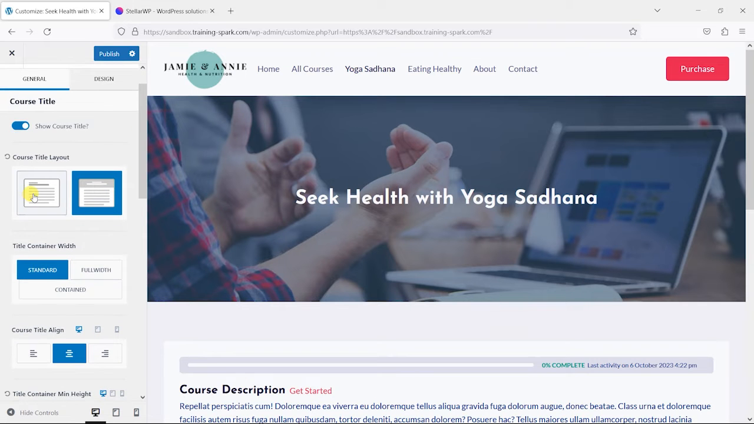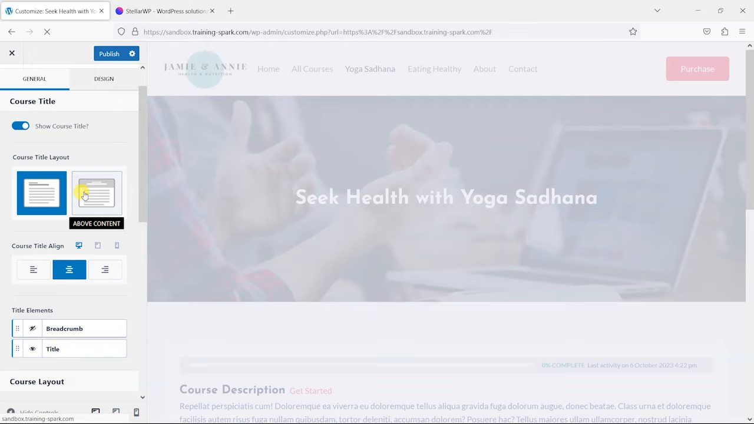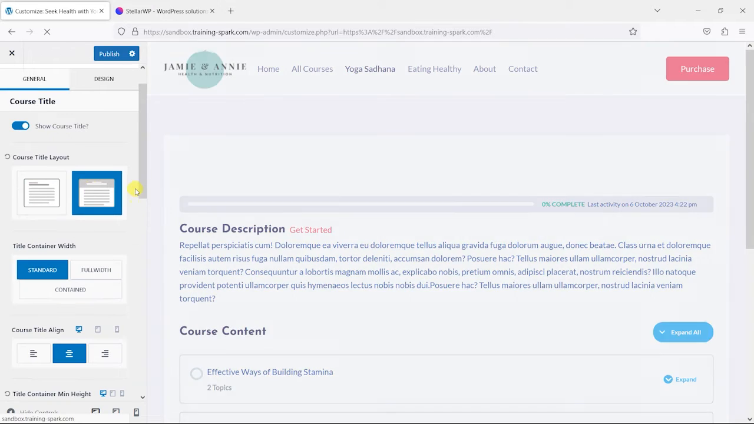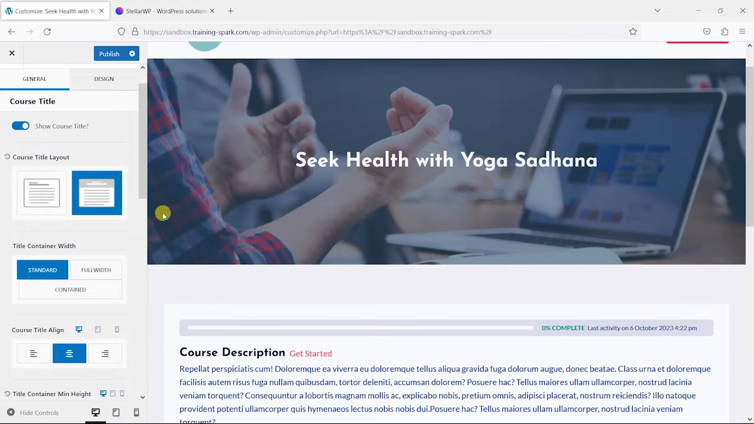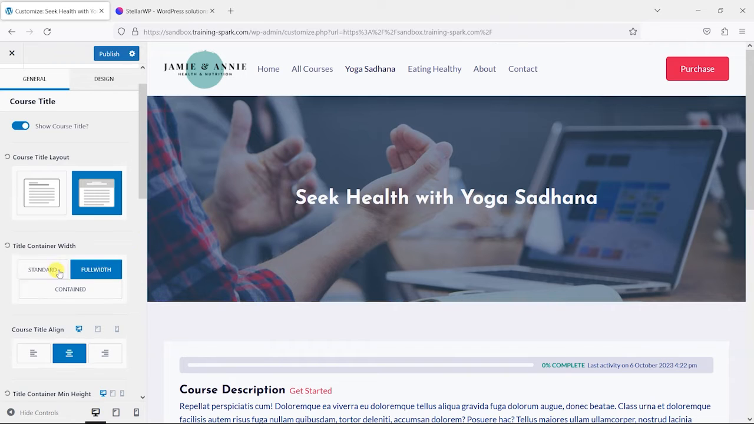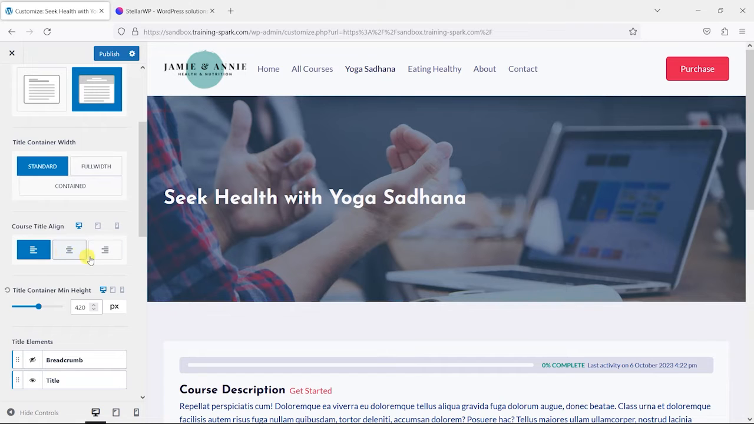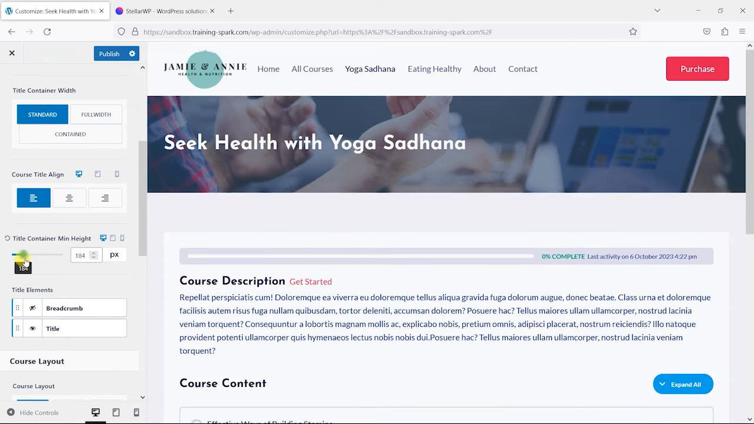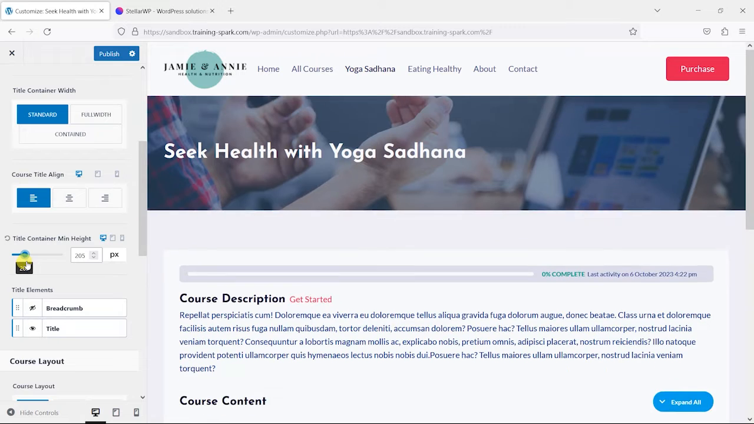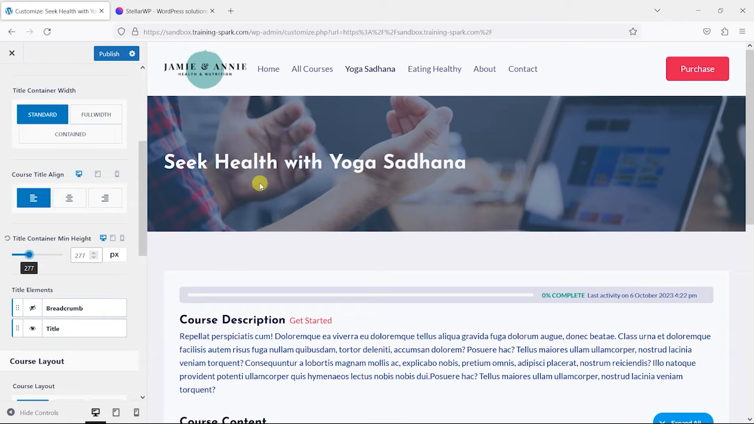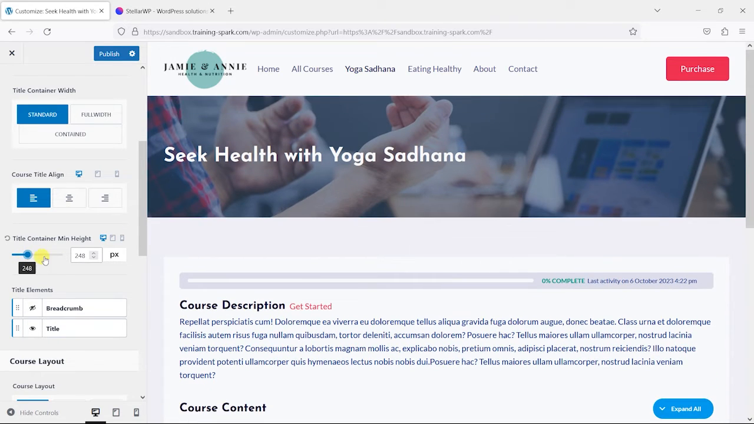And there are also a number of features here around the title container. If we want to have it above the content, if we want it full width, or if we want to standardize one, we can change the alignment of the heading here, as well as changing the height of that header. So what I might do is just move it left aligned, and I'll make that a bit shorter.